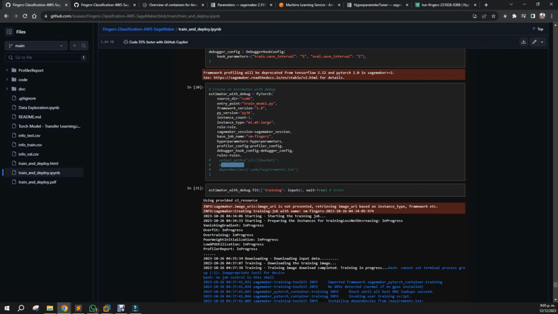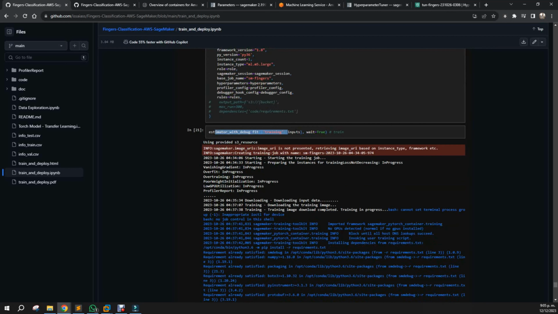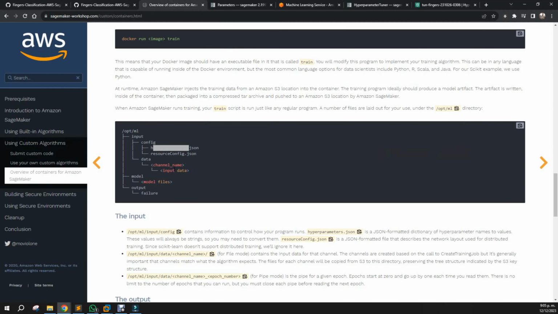The max runtime is how much time in seconds the machine will run. For example, this estimator will run 300 seconds if I enable this line, and for the output path you can put an output path for the estimator. Finally, we'll fit the estimator over the training channel. So if you remember, we specified the channel here on the op ML data and the channel type. So the data will be on op ML data and training.